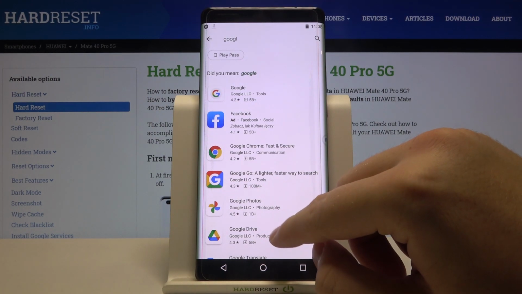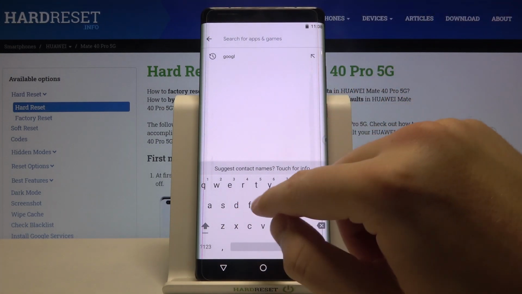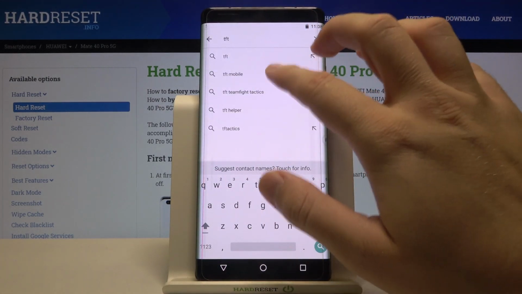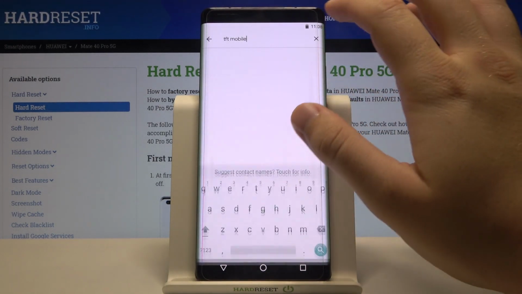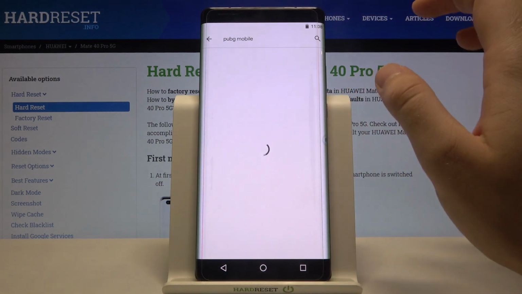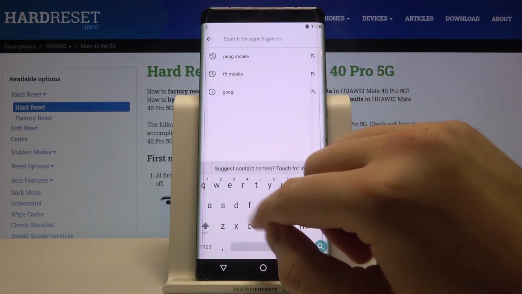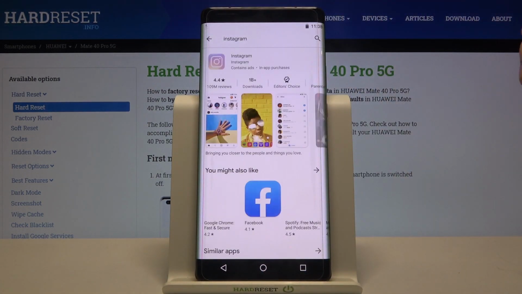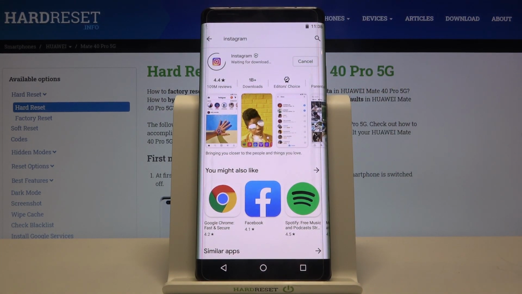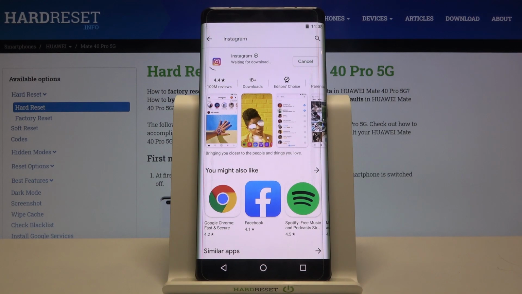We can also try to get Google Drive. Maybe some games like TFT Mobile. And probably the most famous, PUBG Mobile. Let's get also Instagram. So basically you can just take every app that you want, because right now we are able to use the Play Store like on any other device with Google services.